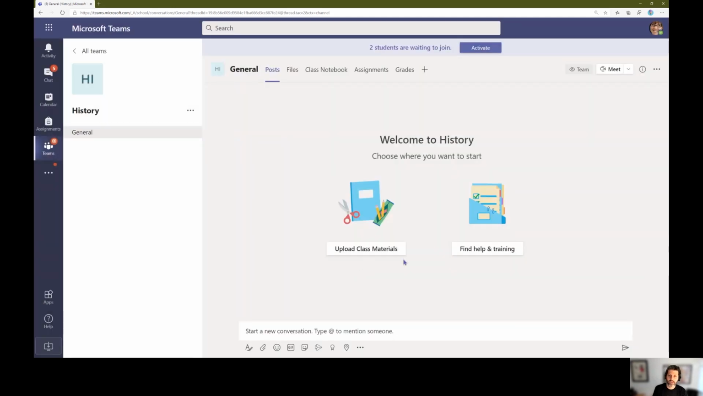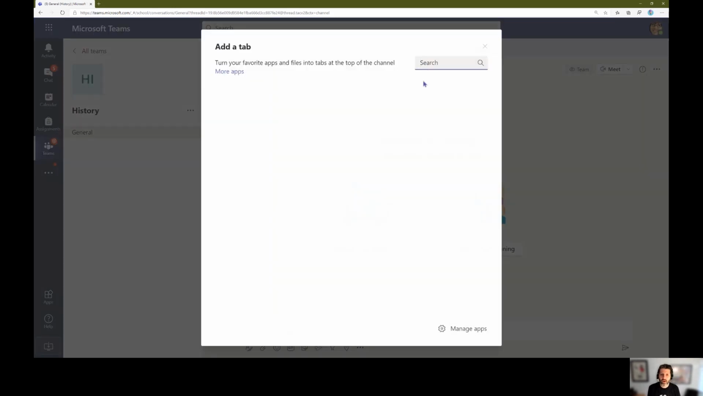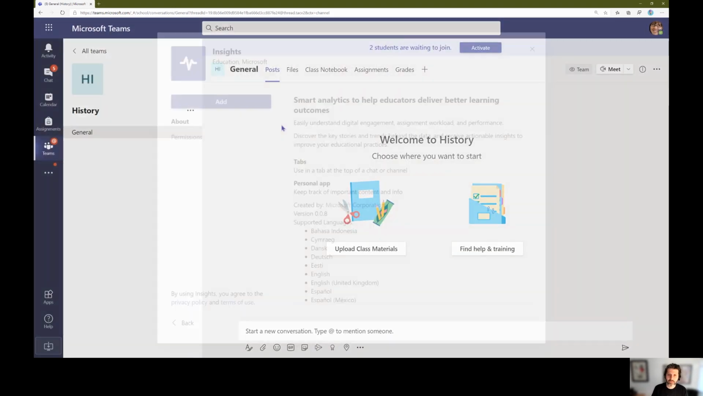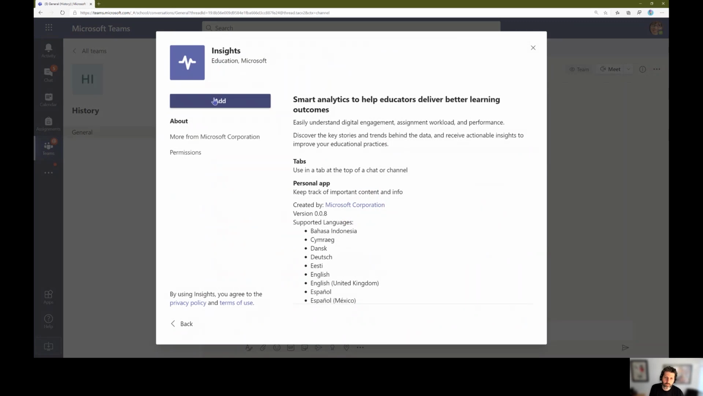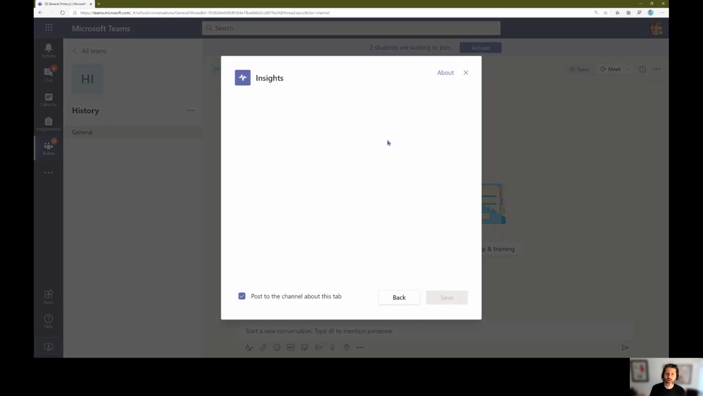Oh, okay, good. But before I do that, this is where I can come in. I can create channels. I can add apps. You know what? Let's say I want to have Insights right from the beginning. I've been using this for a while. I know it's super helpful. I want to add it, there you go. I don't want to post it in a channel, and I'm going to save and move forward.